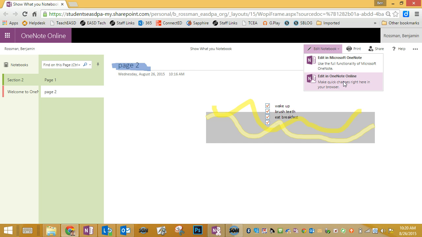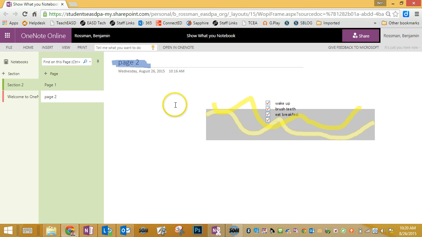If you are not logged into Office 365, you're going to see the words Guest Contributor up here. In order to make changes in the desktop version, you need to log into Office 365 first. If you don't know how to do that, it's through staff links. Just click the Office 365 link. Now I may make changes in my online version here.